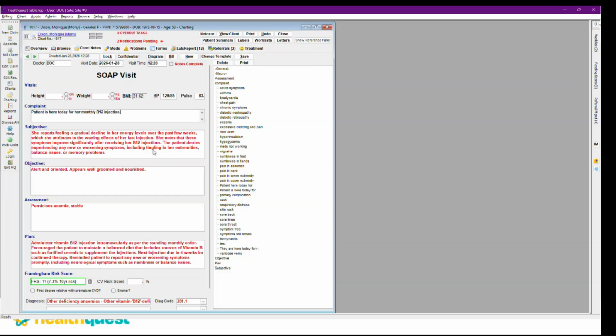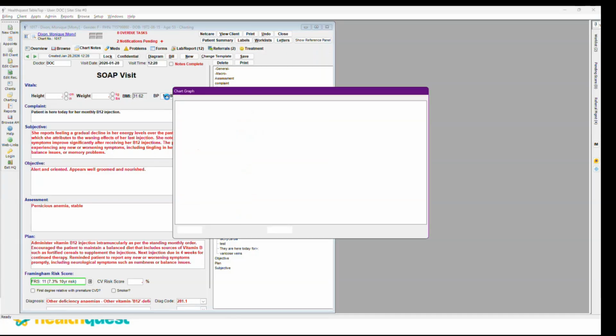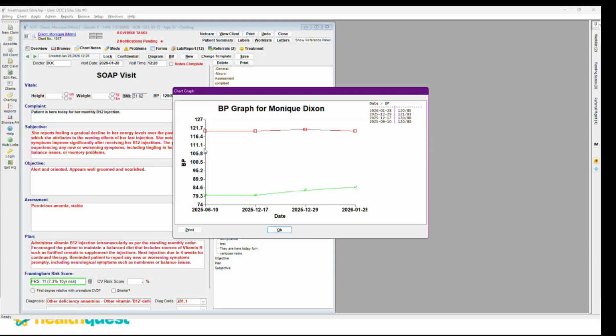The other thing that we can do with control and left click is that we can graph an adult patient's vitals. This is a printable window and it includes a table of the recorded values.